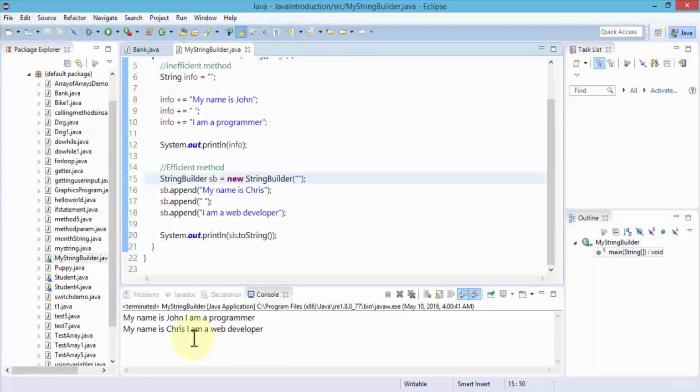Of course the name is different. My name is Chris, I'm a web developer. But here you can see the distinct difference between using the StringBuilder versus the conventional string. And of course, once you have the output, you can format your string any way you want. Maybe you want another line or certain other formatting, you can add those as well.